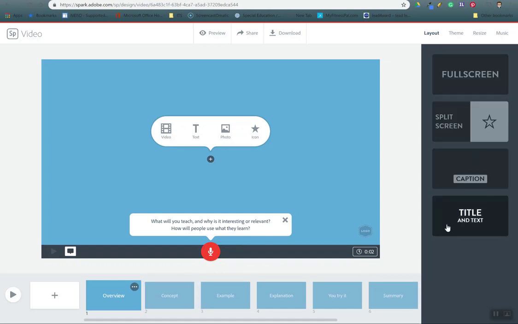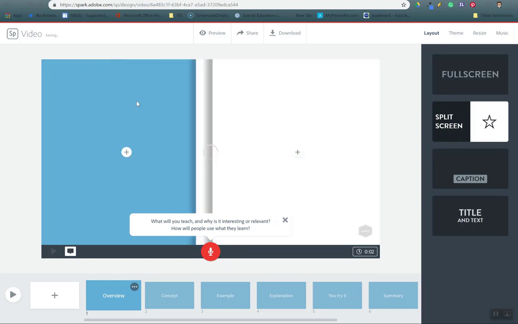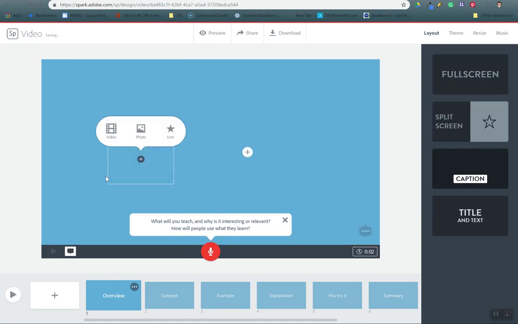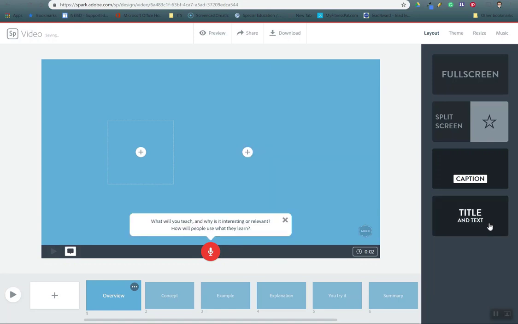Over here on the side, you can choose what you want the panel to look like, what you want your slide to look like. So there's full screen, which allows you to put a full screen image in the background or a video and put some text over it. There's a split screen that allows you to do two different things. A caption screen, where you can put in a photo or video, and then you can also add captions. And then a title and text screen. You can put a video or photo in the background, and then you have your title and some subtext.